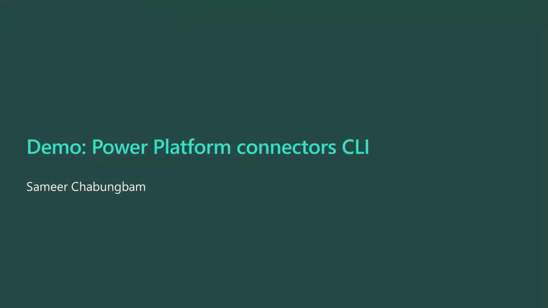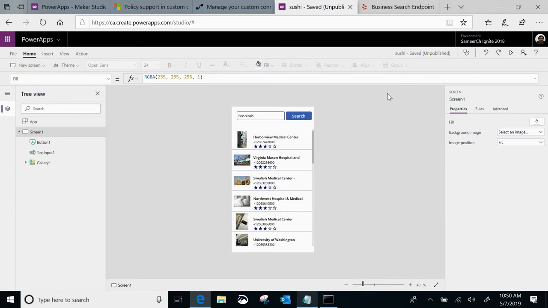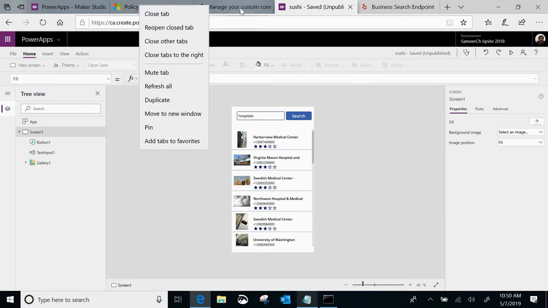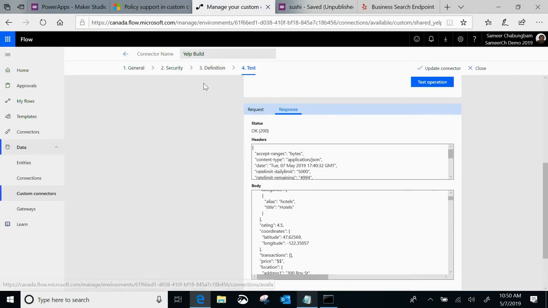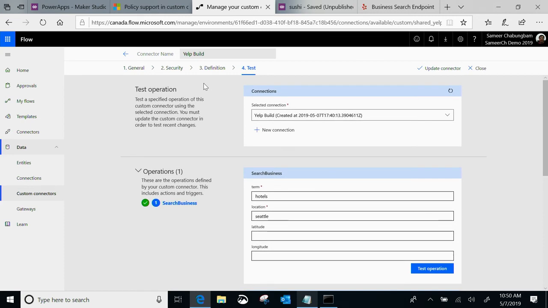All right? Thank you, Colin. Now we saw this custom connector that we have built, right? So it says all good. However, as I said, we don't want this bearer underscore API key. So let's fix that.